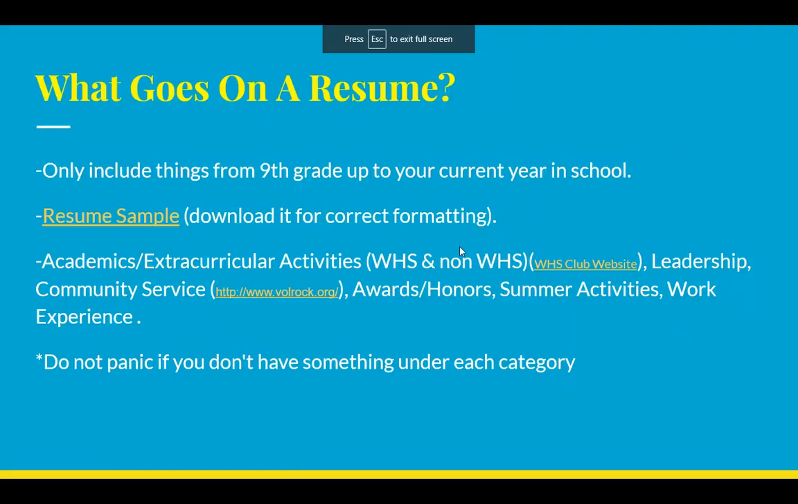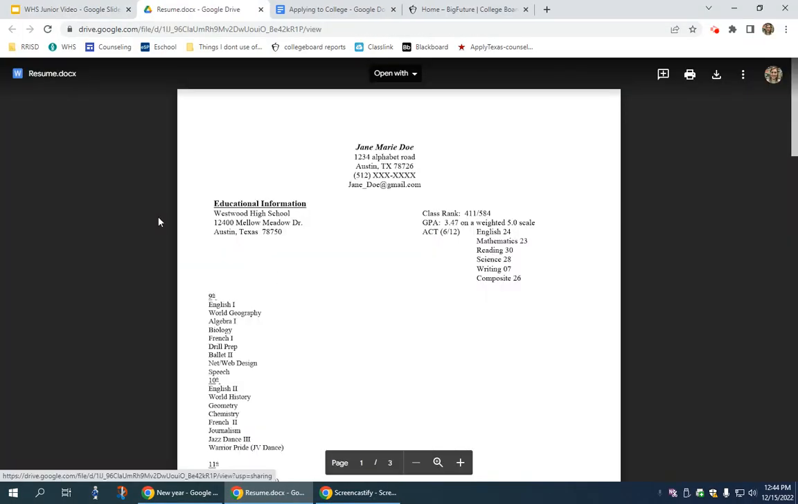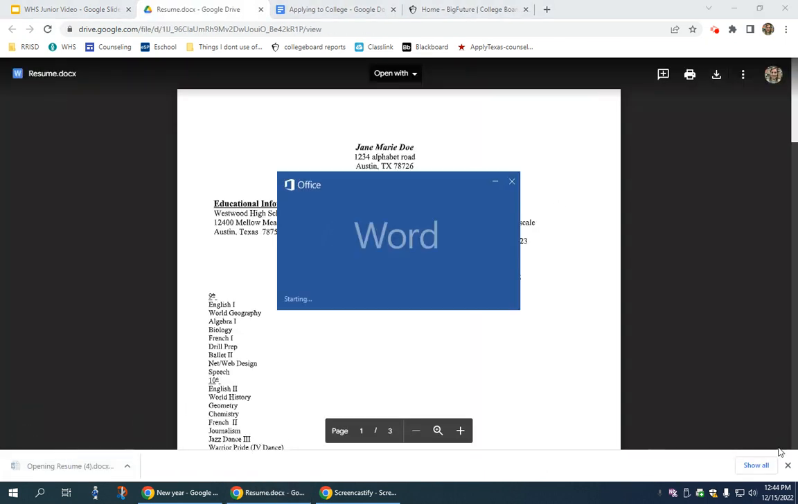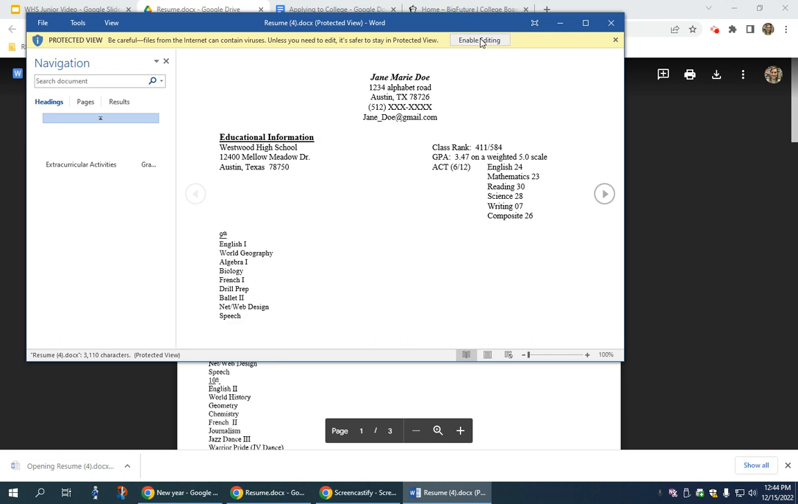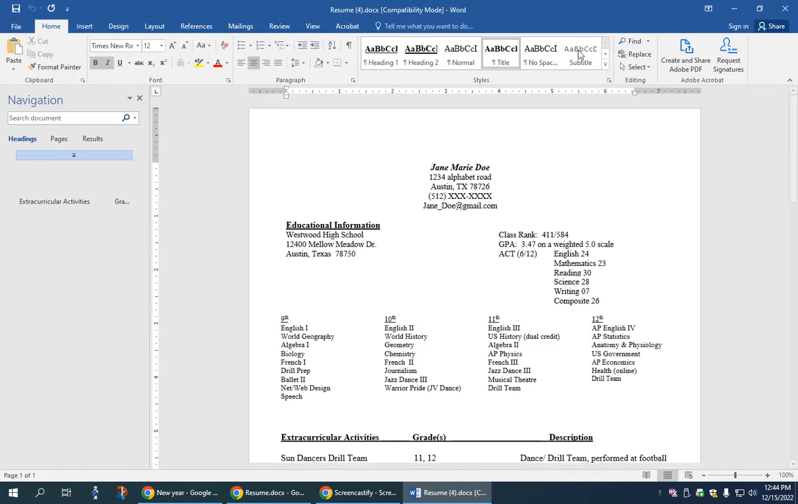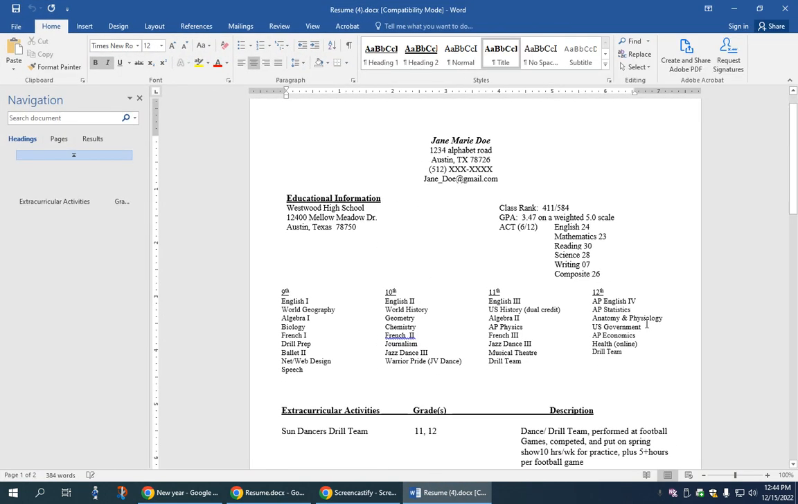Okay, resume. Resume can only be 9th grade up. So if you did things in your summer between 8th and 9th grade, nope, you can't put that. 9th grade on. The resume sample, this is what colleges are wanting to see. It looks kind of funny unless you download it, and then you'll see the formatting. You don't need to start fresh. You may use this, download it, type over, and make it your own.